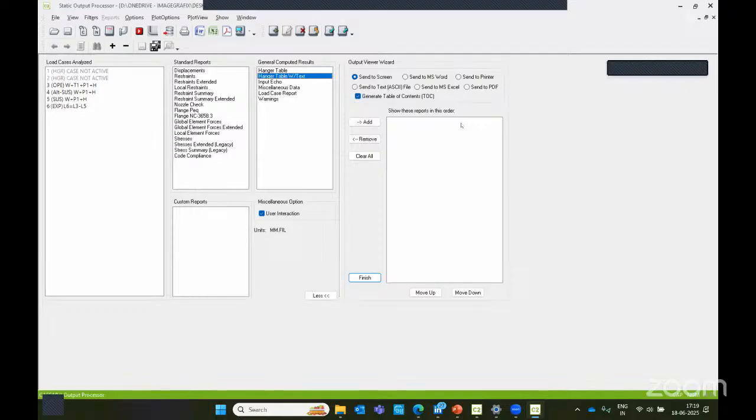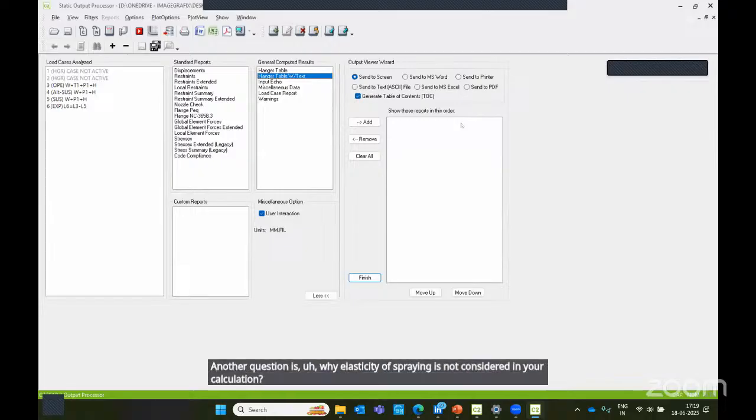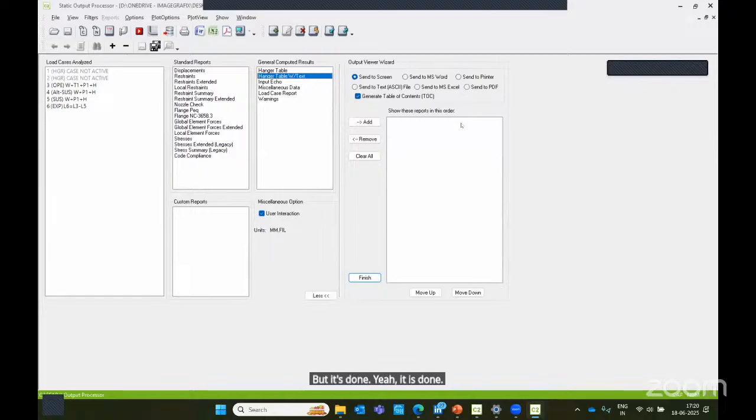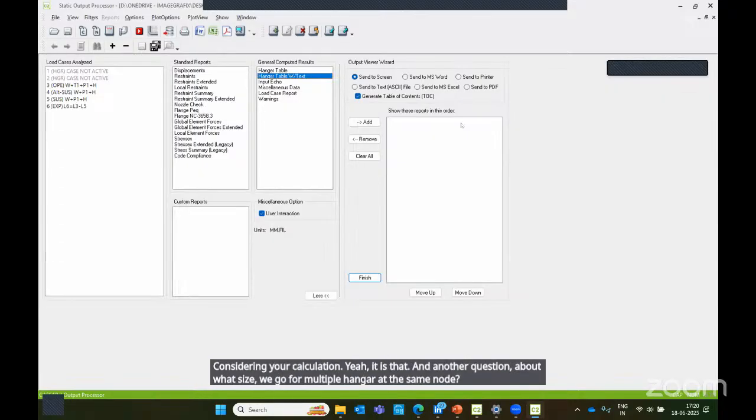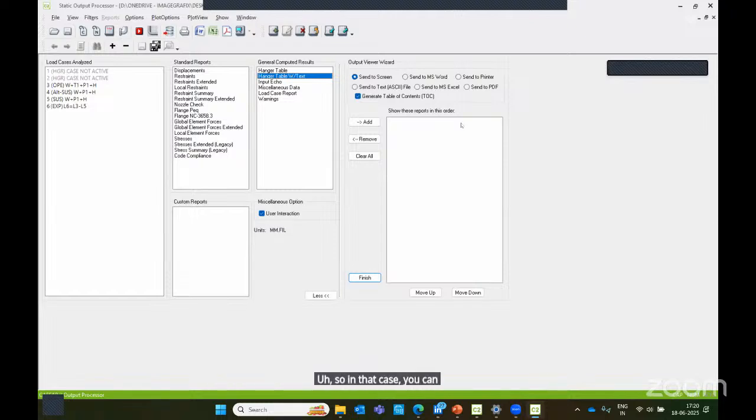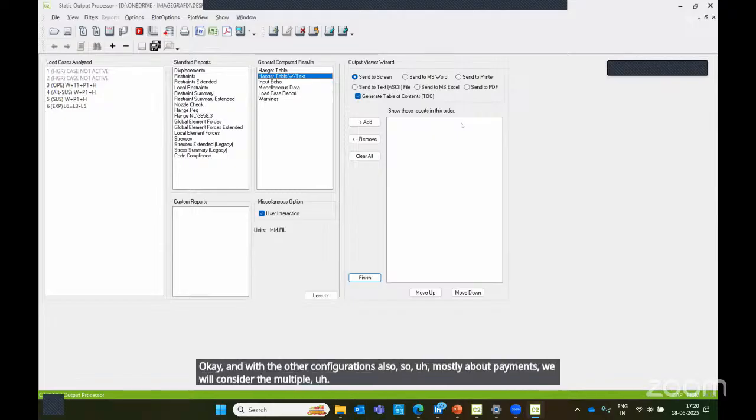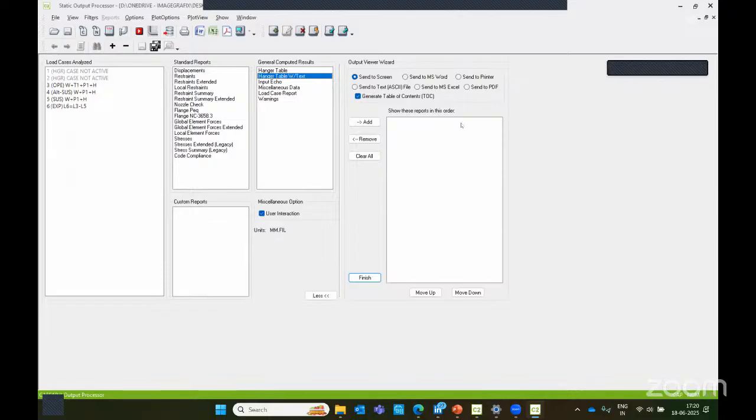Another question is, why is the elasticity of spring not considered in your calculation? It is done. And another question is, above what size do we go for multiple hangers at the same node? In that case, you can say if it is more than 10 inch, and with the other configurations also. Mostly above 10 inch, we will consider multiple springs at a particular point. That's all.